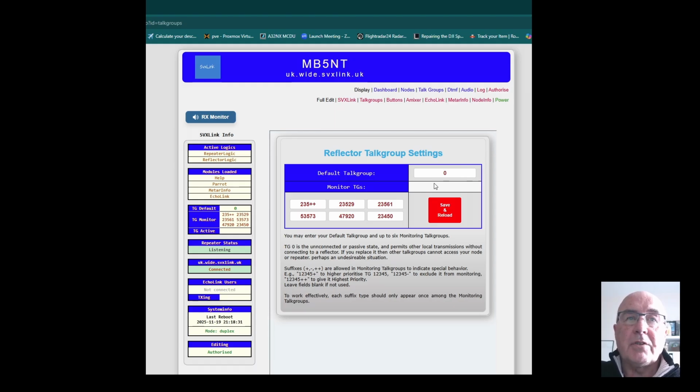Naturally, it's first come, first served, but talk groups can be prioritized by adding a plus or 2 pluses after the talk group number to override if there is an active talk group. So, for example, there might be a conversation going on talk group 23561, but somebody will activate 235 plus from somewhere else, and that will force the connection. But this is down to the sysop and should be judged on his say-so, not mine.